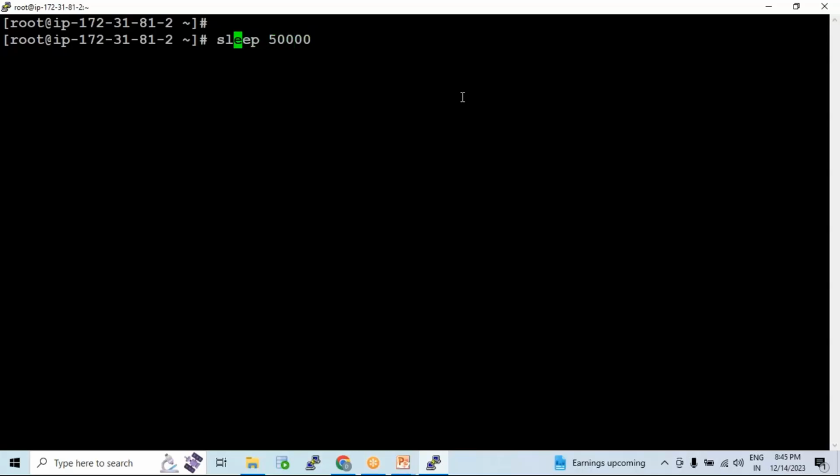We need to do this. We need to use nohup. Nohup is the command that you need to add before the command. Nohup means no hang up. That means even though your network is disconnected or your terminal gets closed, your command should still continue running. That is what nohup does, right? And at the end you need to add the ampersand symbol and then hit enter.